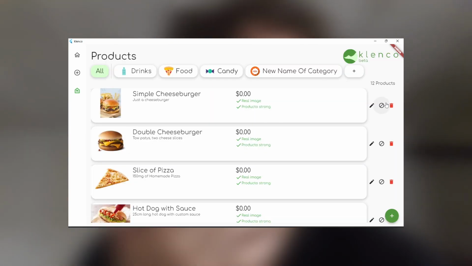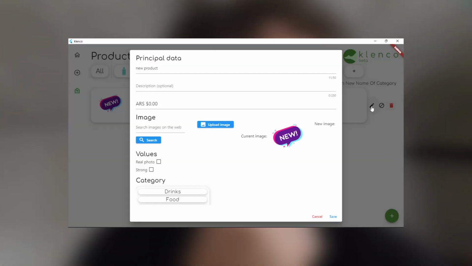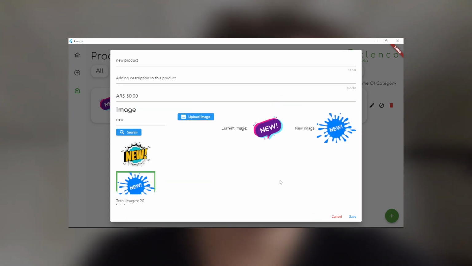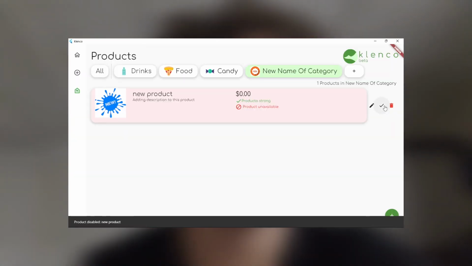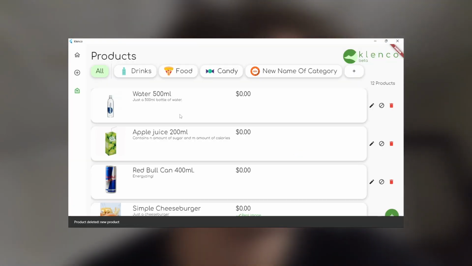I also added this option of updating, so you can actually click on that pen tool and basically edit any information you want, the image, the price, and whatever thing that you want to. And you can also set if the product is available or not, if you have stock or something like that. And then you can actually delete that product, because if you don't want to have it anymore, obviously you're going to delete it.